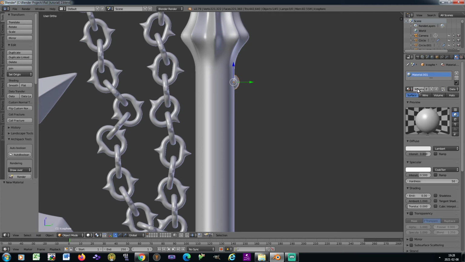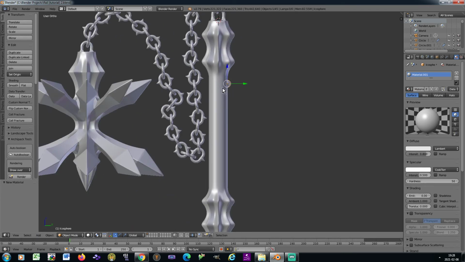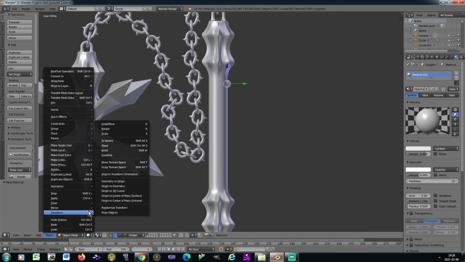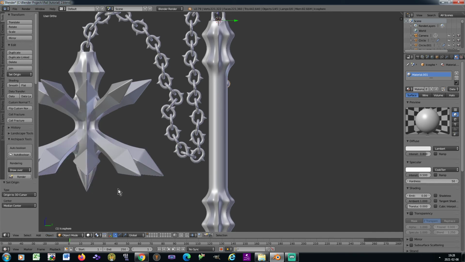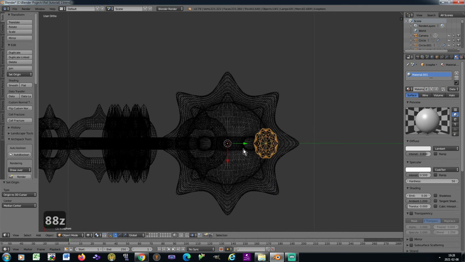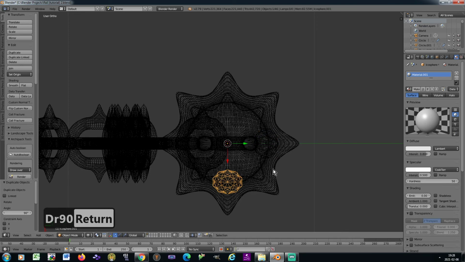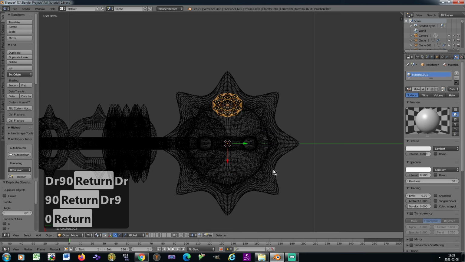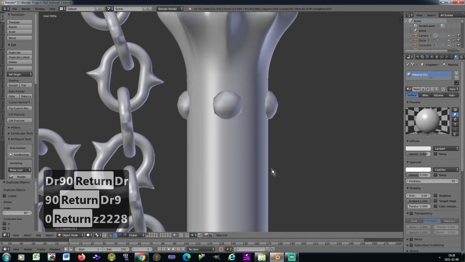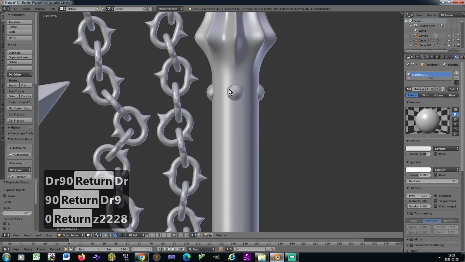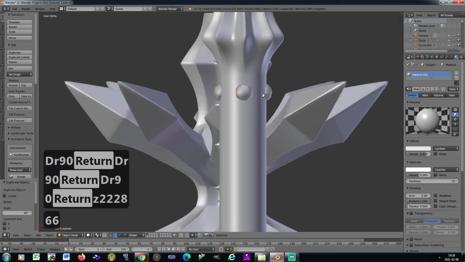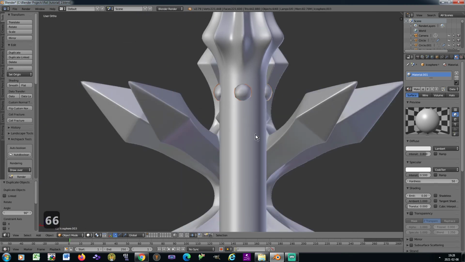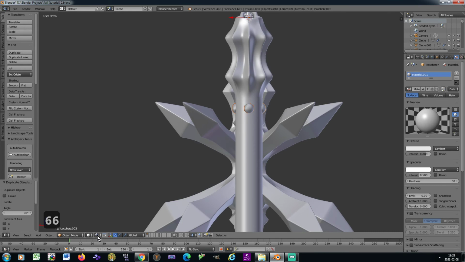We're gonna add another material to this one. Gonna set its origin to the 3D cursor. We're gonna rotate it. Copy first and then rotate it 90 degrees. Like this. Maybe they're a bit big.